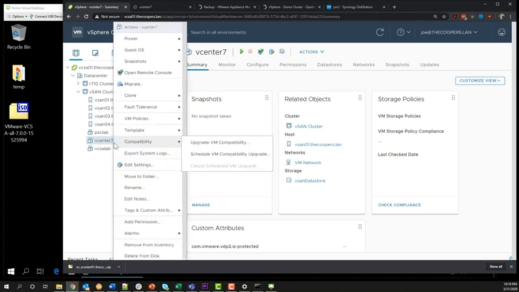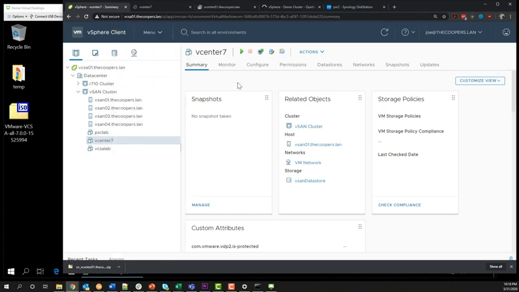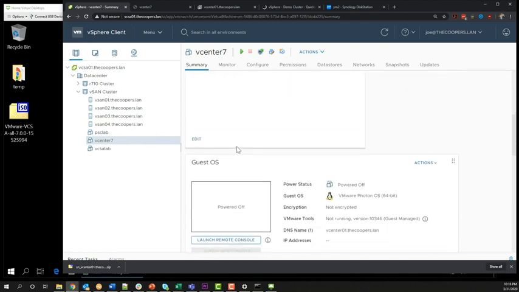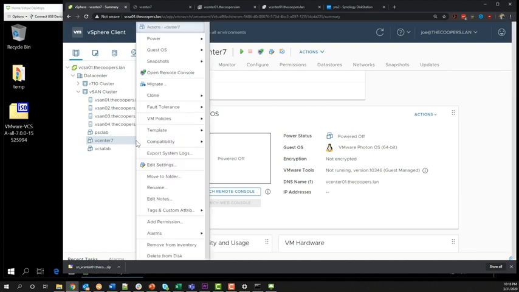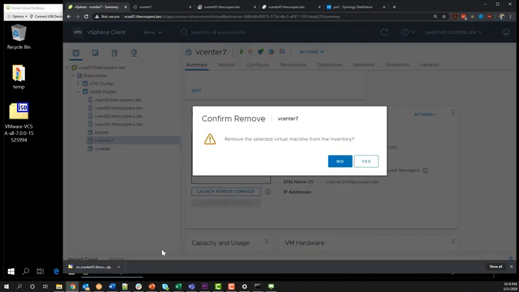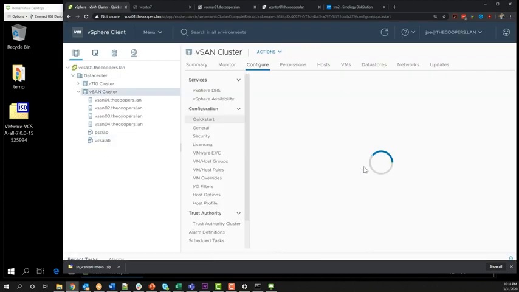Okay. I could even be kind of rude and delete that virtual machine if I wanted to. In fact, why don't I? Now we remember its DNS name was vCenter01.thecoopers.lan. And if you'll remember, it was running on 192.168.1.80. Okay. So at the very, you know what? At the very least, I'm going to remove it from inventory. Right now it's really, really gone.